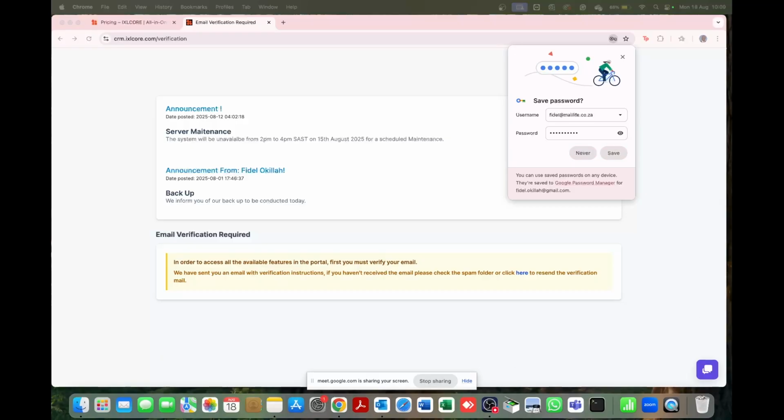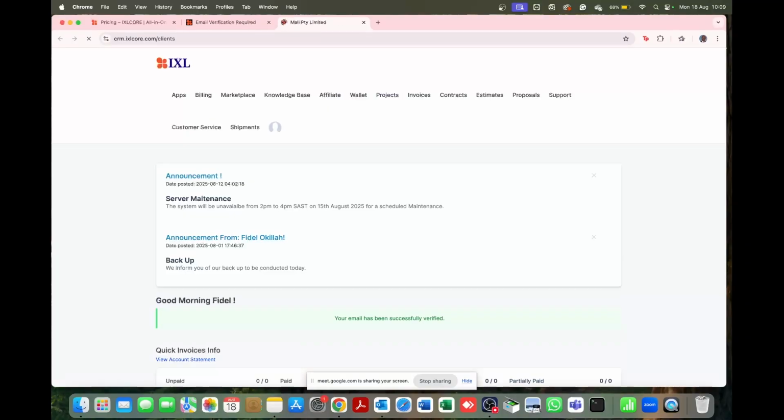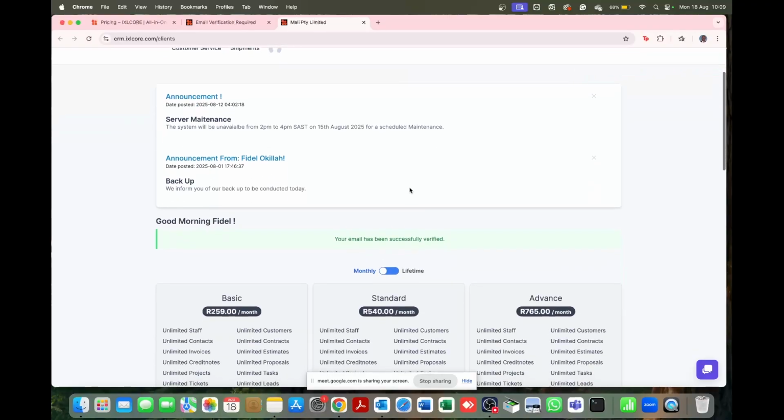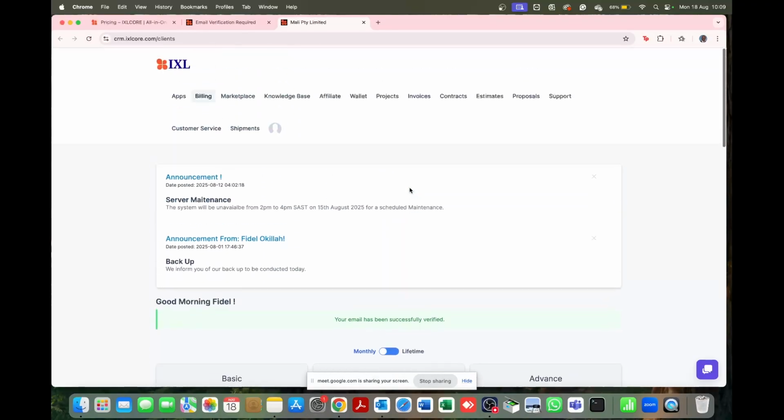So I will quickly check my emails. I should be having an email. And yes, received the email. To verify my email address, you do email verification. Once you do the email verification, then the system leads you on that you've finally registered.